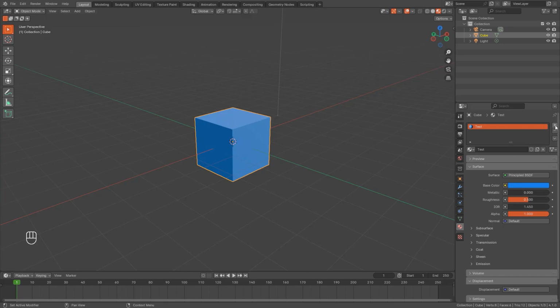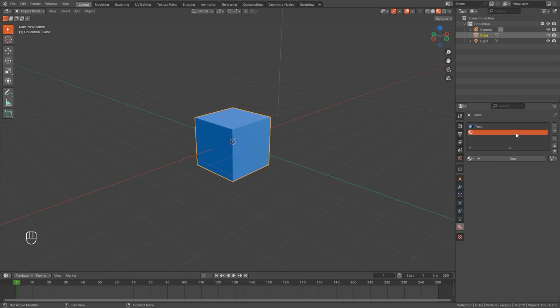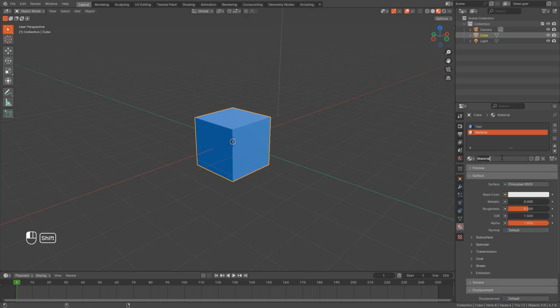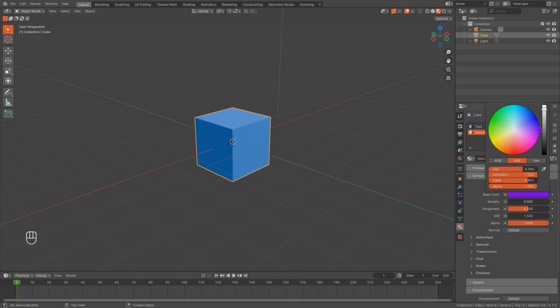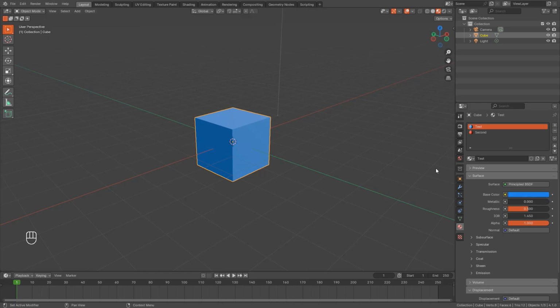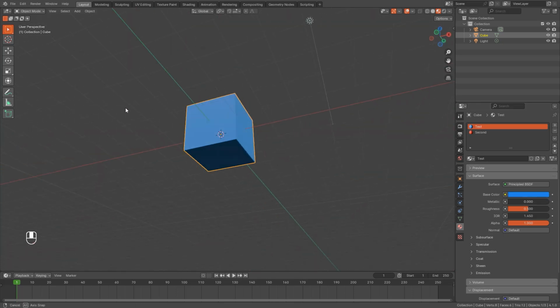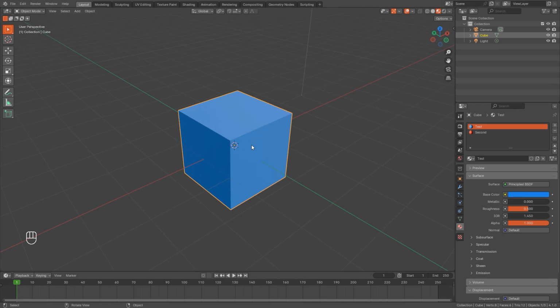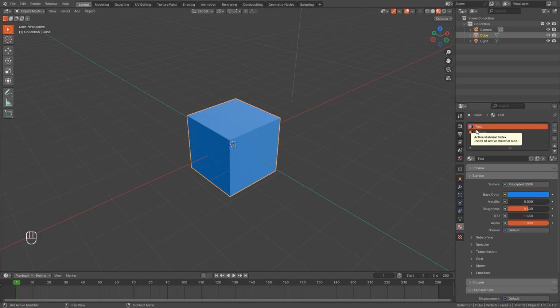We can add more materials, plus add. Actually, with this plus we create a new slot, and inside this slot we can create a new material here, and let's call it second. If I change something from here, for example to a nice red color, nothing changes here, because the first material is applied to all the faces of this cube. You can apply different materials to different faces of the object. If you create the material first, it will be applied automatically to all the faces of this object.